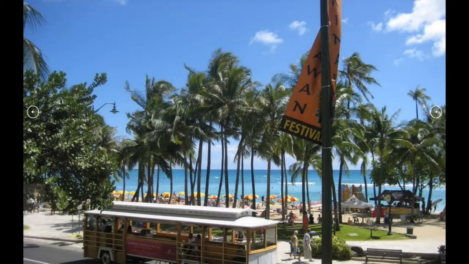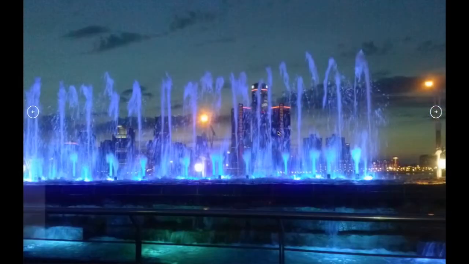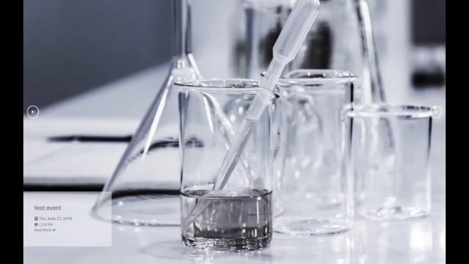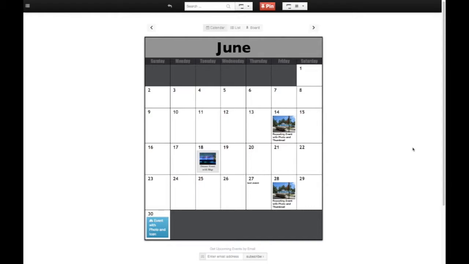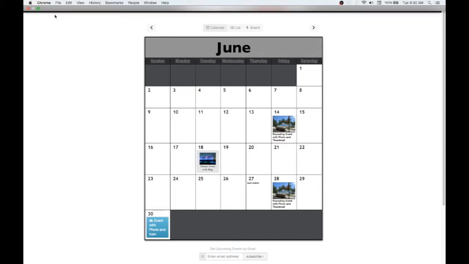This is going to be a demonstration of the new pin calendar slider view. So slider view is basically a way of displaying your upcoming events on your calendar in a slider form. So I'm going to quickly demonstrate it.